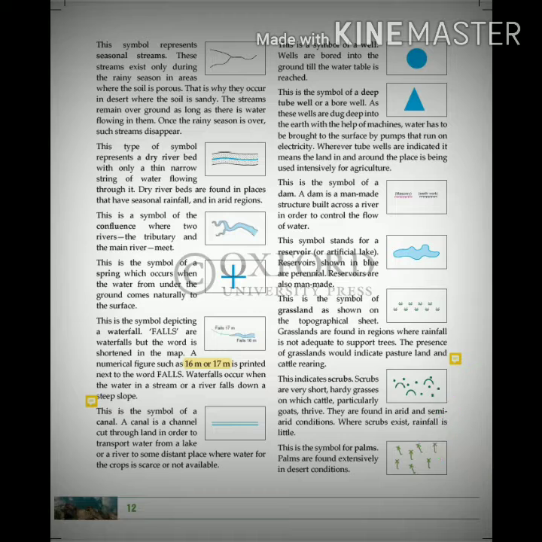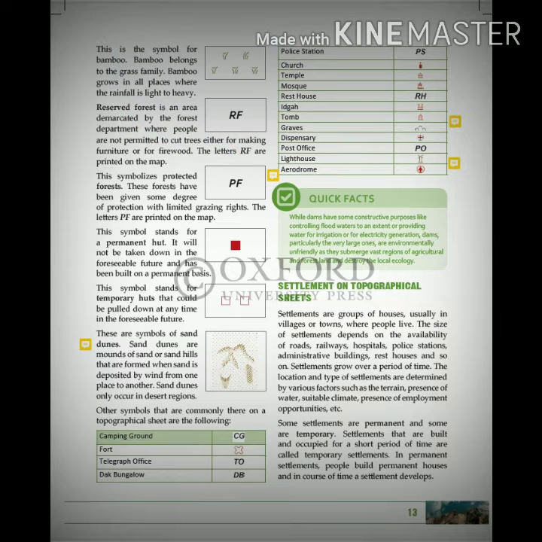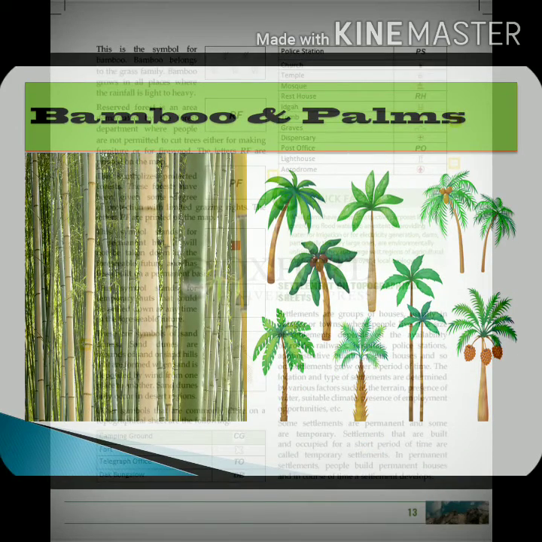The next is palms. Palms are found extensively in desert conditions. Another symbol is, guess what? Yes, it's bamboo. Bamboo belongs to the grass family. Bamboo grows in all places where the rainfall is light to heavy. Check out the look of bamboo and palm trees. There are different palm trees you can see very clearly.